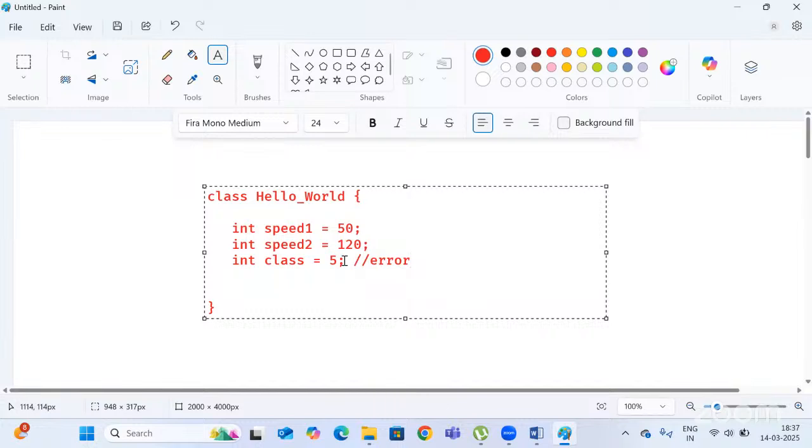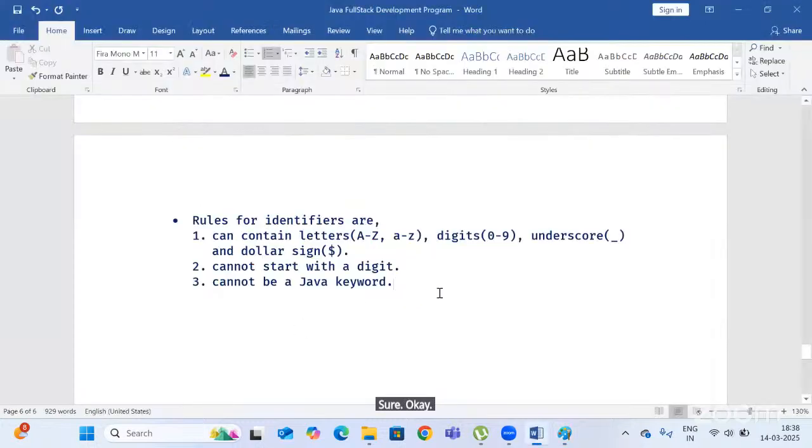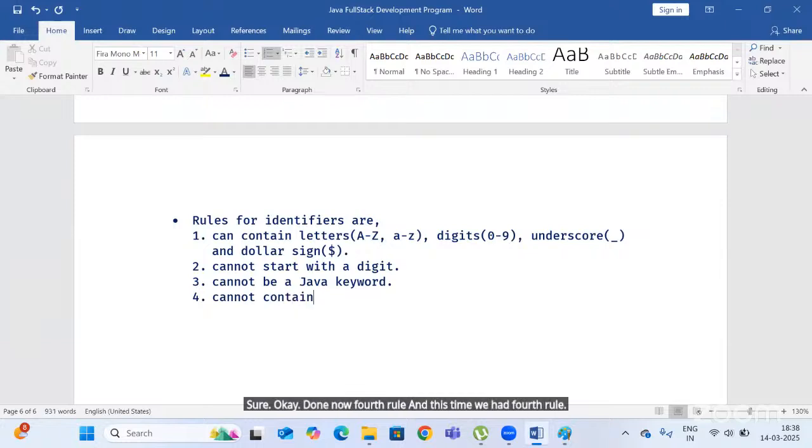Okay, guys, this is error. Okay, done. Now, fourth rule. Understand here, fourth rule: cannot contain a white space character in the middle. Everybody try to understand now. Cannot contain a white space. That is also one rule.